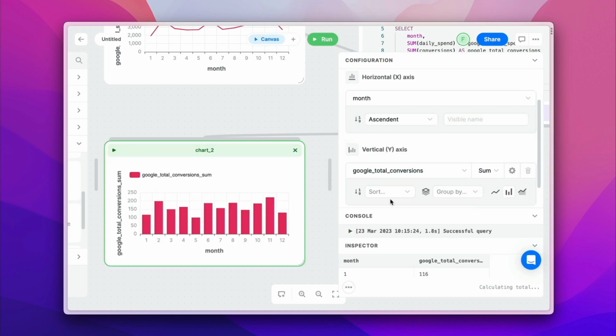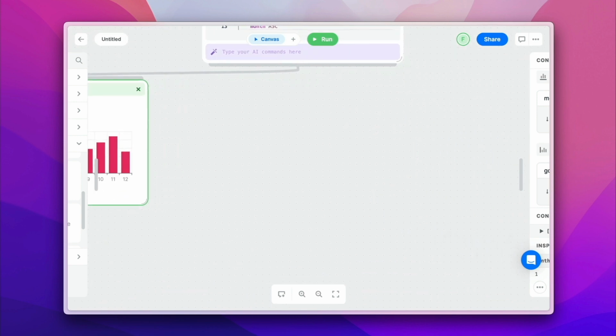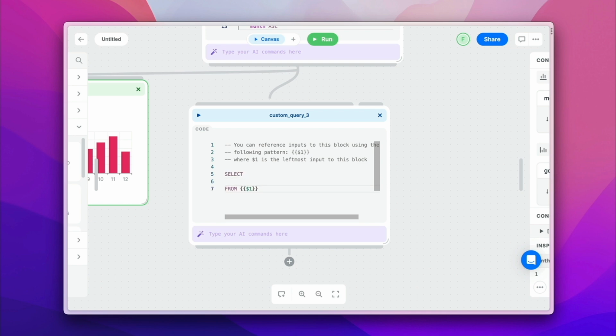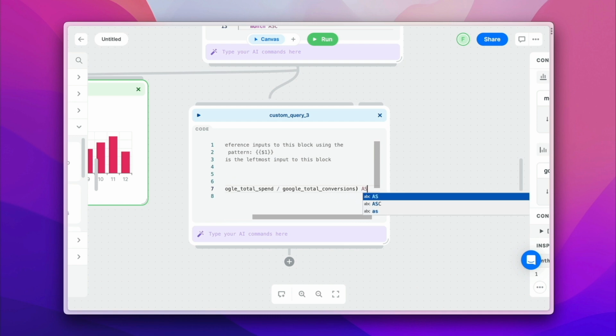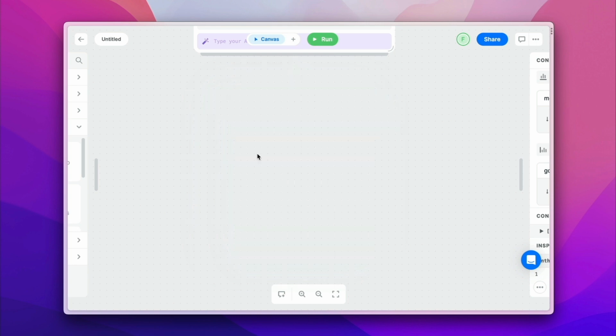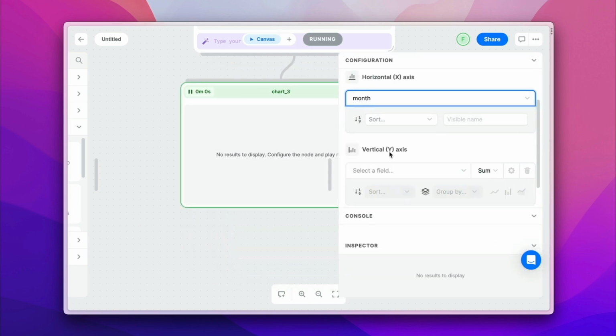And now for the final step, I'm going to add another code block where I'm going to calculate the final CAC. So I'm just going to divide the total spend by the number of conversions. I'm just going to call this Google Ads CAC. I'm going to run the query, connect it to a line chart, quickly configure it, and there we go.